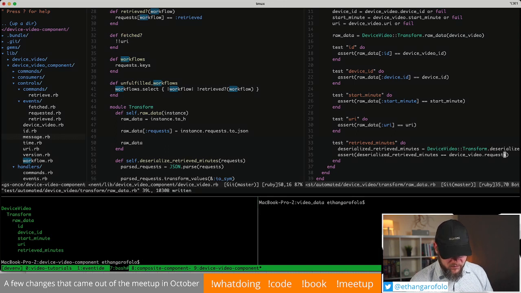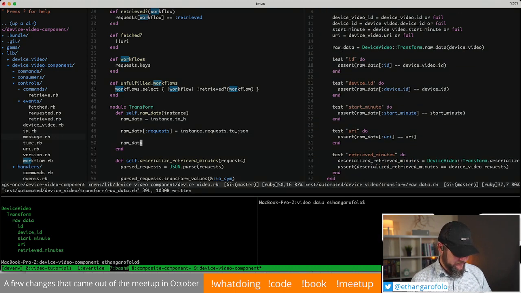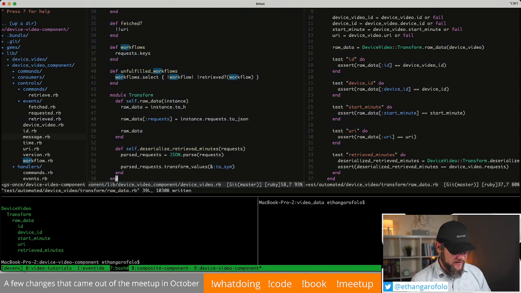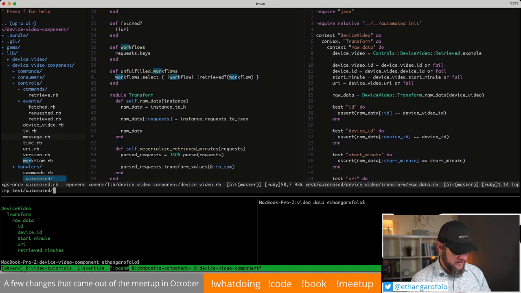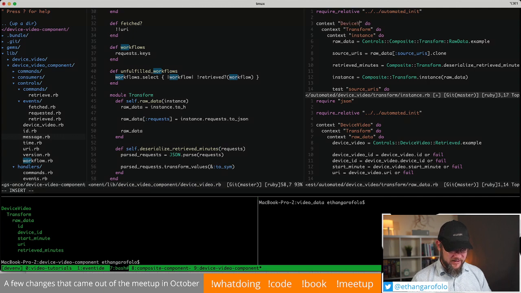There we go. Cool. So we serialized the retrieved minutes correctly. Now then, we need to add the deserialization test in here. So I'm going to split here, test automated device video transform instance. And I think it was you who taught me this, SBDitto, the little underscore before a context to have that not run. That has come in handy.